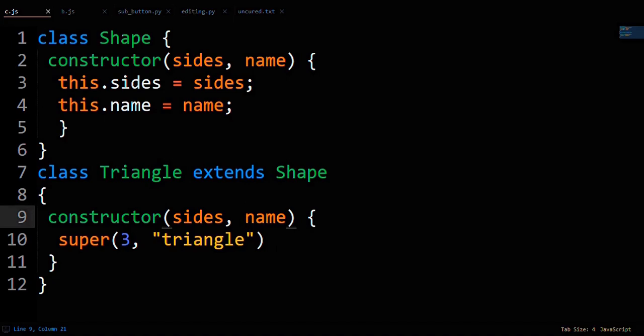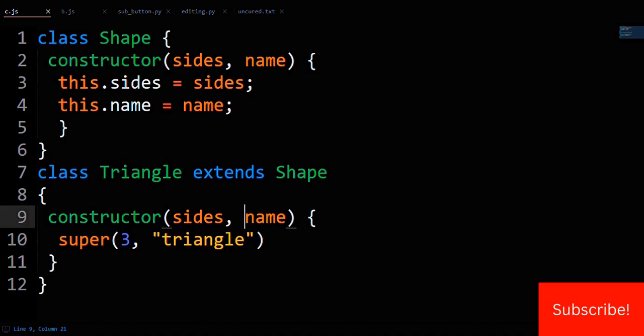If you went the route of redefining the constructor for the triangle and each new shape you wanted to make, you would end up copying and pasting a lot of code, which is something you want to avoid.